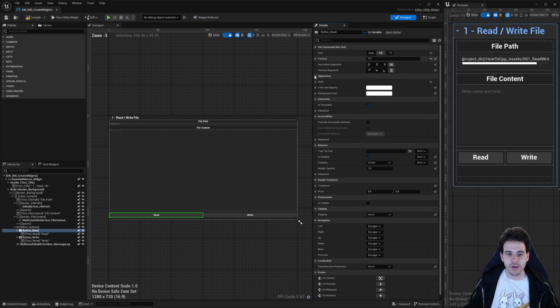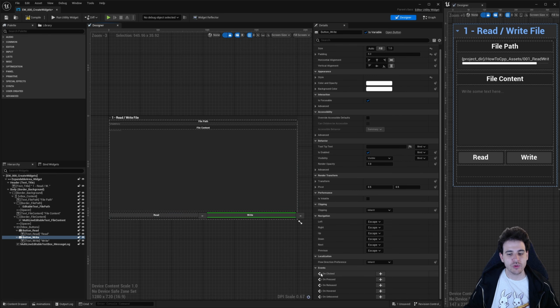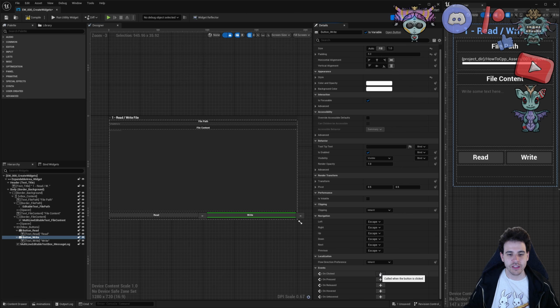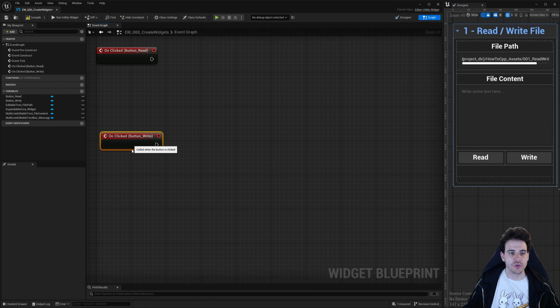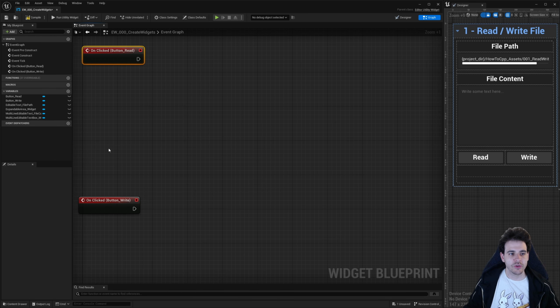Then I can go back in my designer one more time, select the write button this time, and do the same thing. So I'm going to implement the OnClicked event for my write button. Here we go. So now I have the two events that we can use to call our code. So the code that is going to be executed when we click on the button read, and same thing, the code that is going to be executed when we click on the button write.